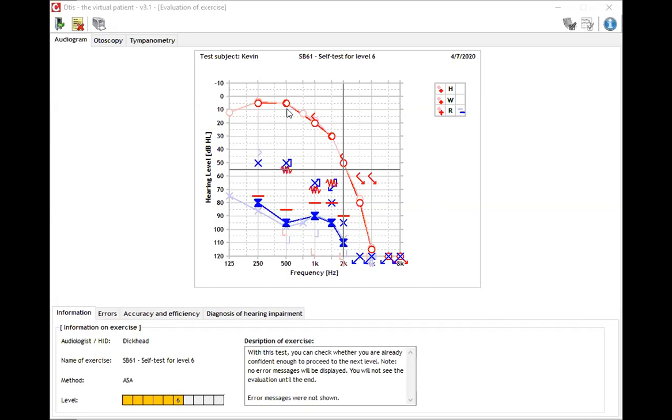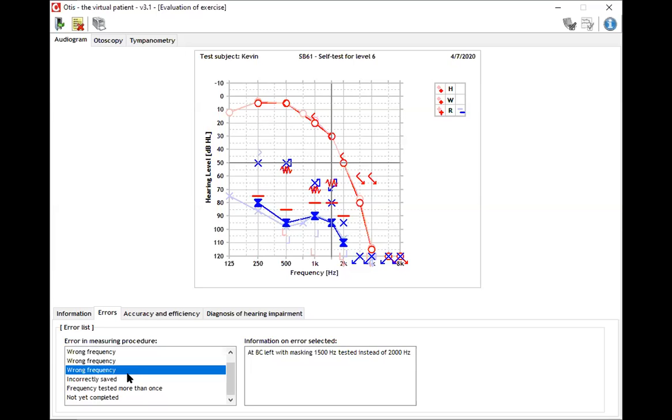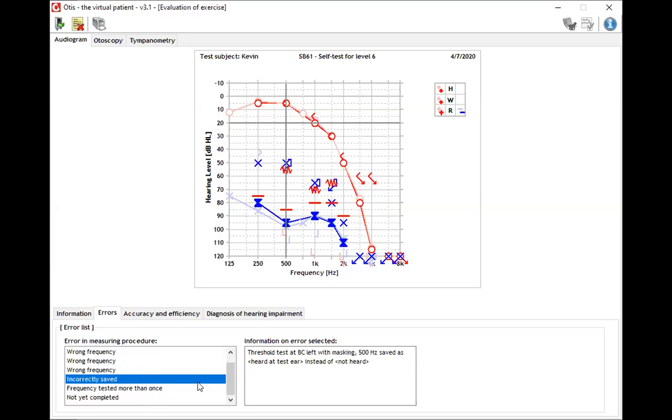As always, the faded lines are the answers for this test, and the solid blue and red lines are our result. I would say they are pretty close to the final result. Have we made any errors? Frequency testing more than once. Test as many times as one. Wrong frequency? It says 1,500 hertz testing instead of 2000 hertz. What? Yeah, just ignore that. Otis doesn't know what he's talking about.